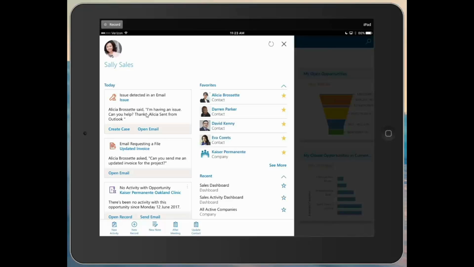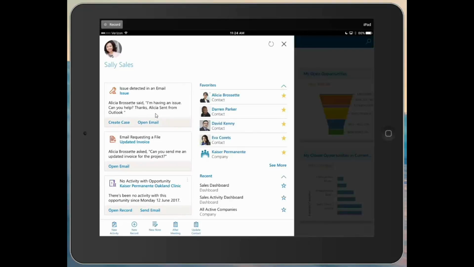You can see that we have an email from Alicia, and based on some verbiage or some keywords in that email, this card was generated to let us know that there could have been a potential issue in that email. Even further, things like an email from Alicia requesting a brand new file. Okay. On the right-hand side of that, we see our favorite records. So maybe these are the contacts or the accounts or opportunities that we're most often interacting with. Down below that, recently viewed records that we have quick access to get to.